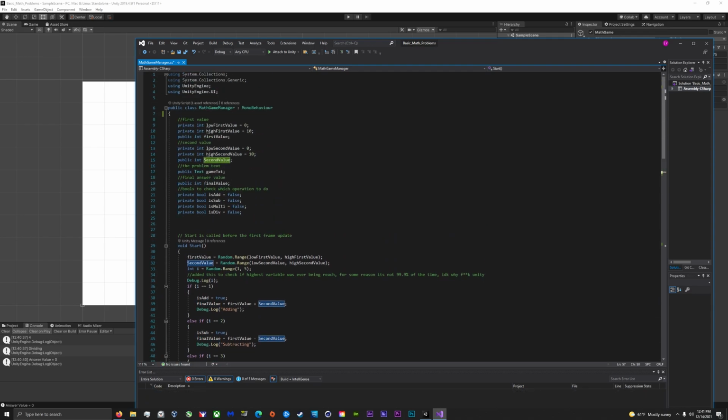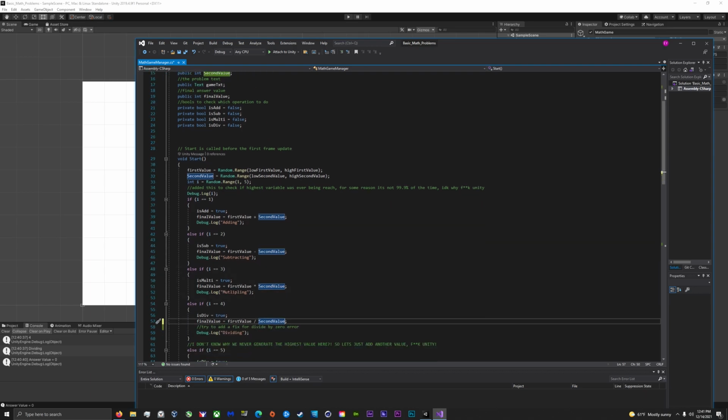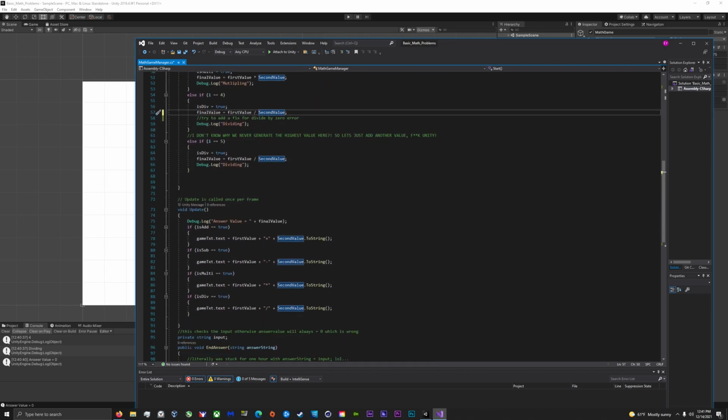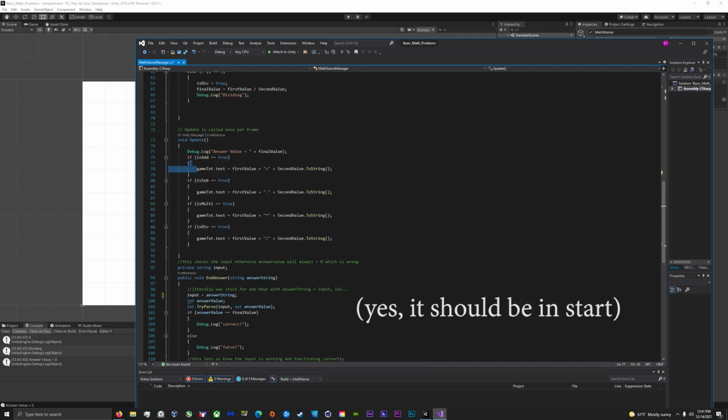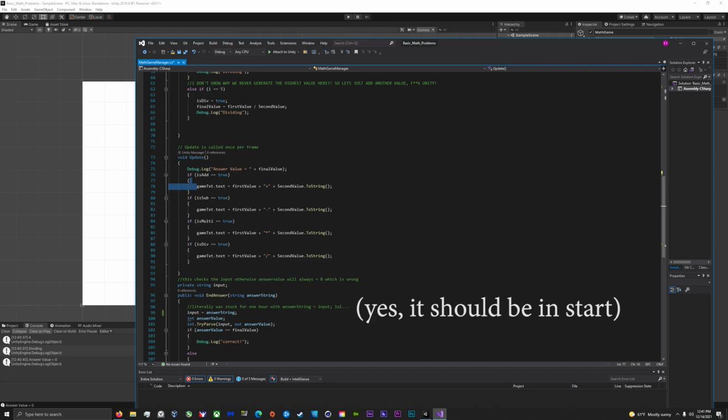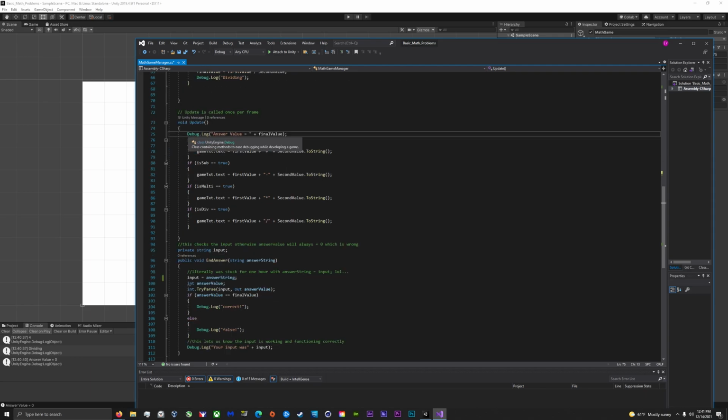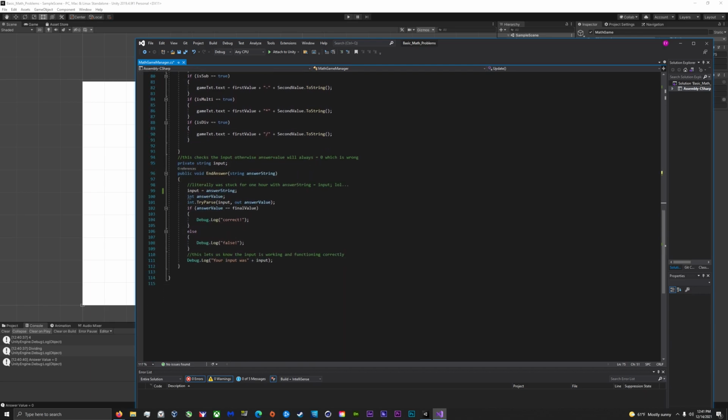And then you got your bools here, which decide whether you are multiplying or dividing. And then what those bools do is decide what text to spit out here at the update, which, again, probably could be in start, but whatever. And then I got a debug here that cheats and tells me the answer, which again could probably be in start, but whatever. And then down here, you're going to need a private string input, and then input equals answer string. And then down here, you're going to do a debug.